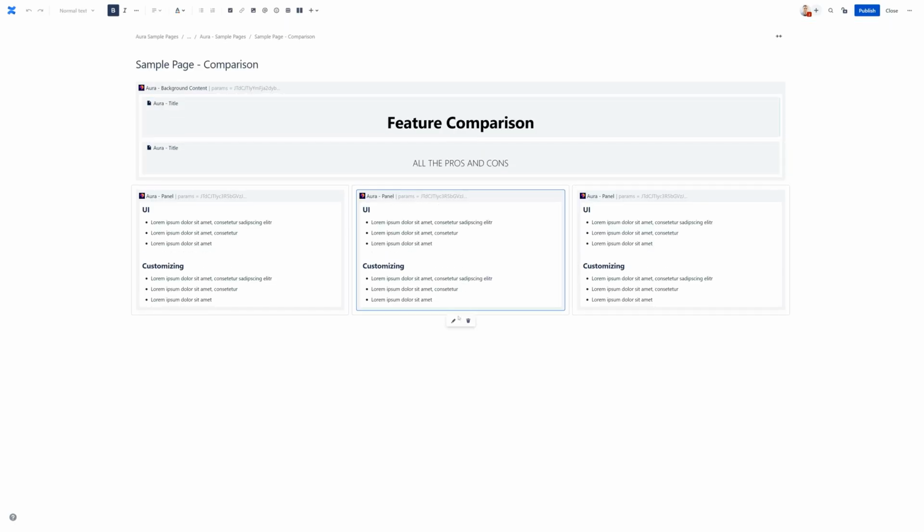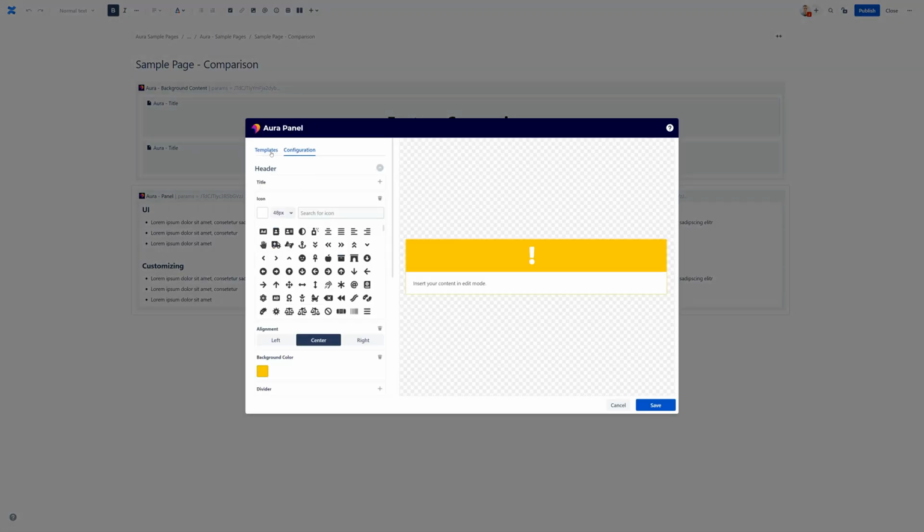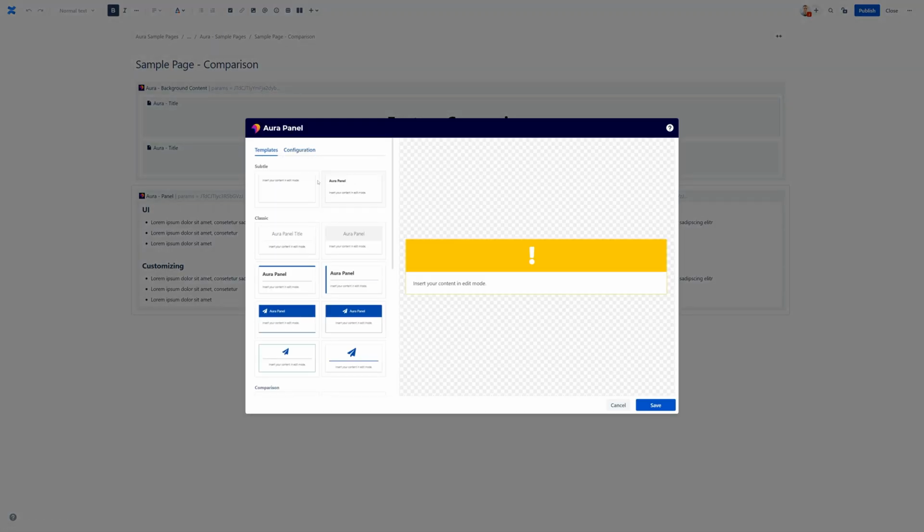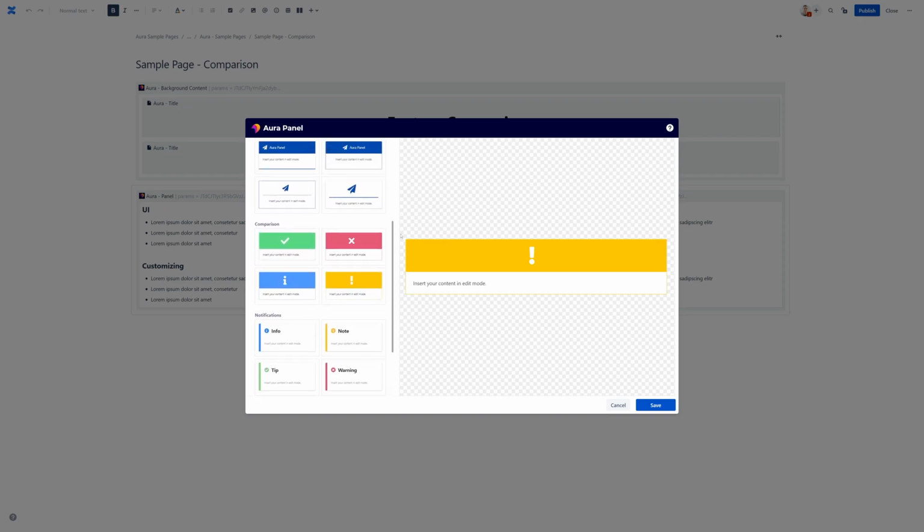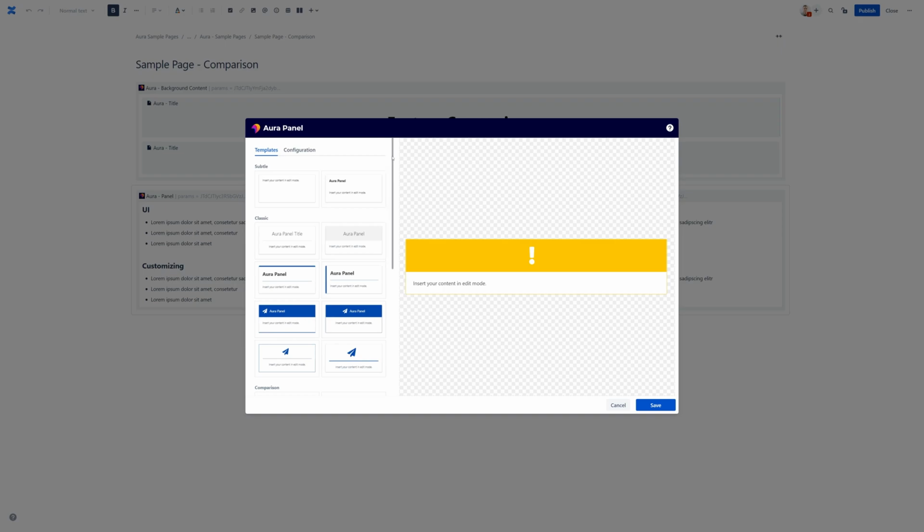If we go into the edit mode of a panel, you can see here, if you click on the tab Templates, the different templates that are delivered by us, by Aura. And now with the macro templates, you as a Confluence administrator are able to adjust the templates so that they suit your needs. So you can create, for example, those categories here. You can rename them. You can create new ones. You can edit all those templates that you see here. You can add new ones. You can delete them. And now I will show you how you can achieve this.